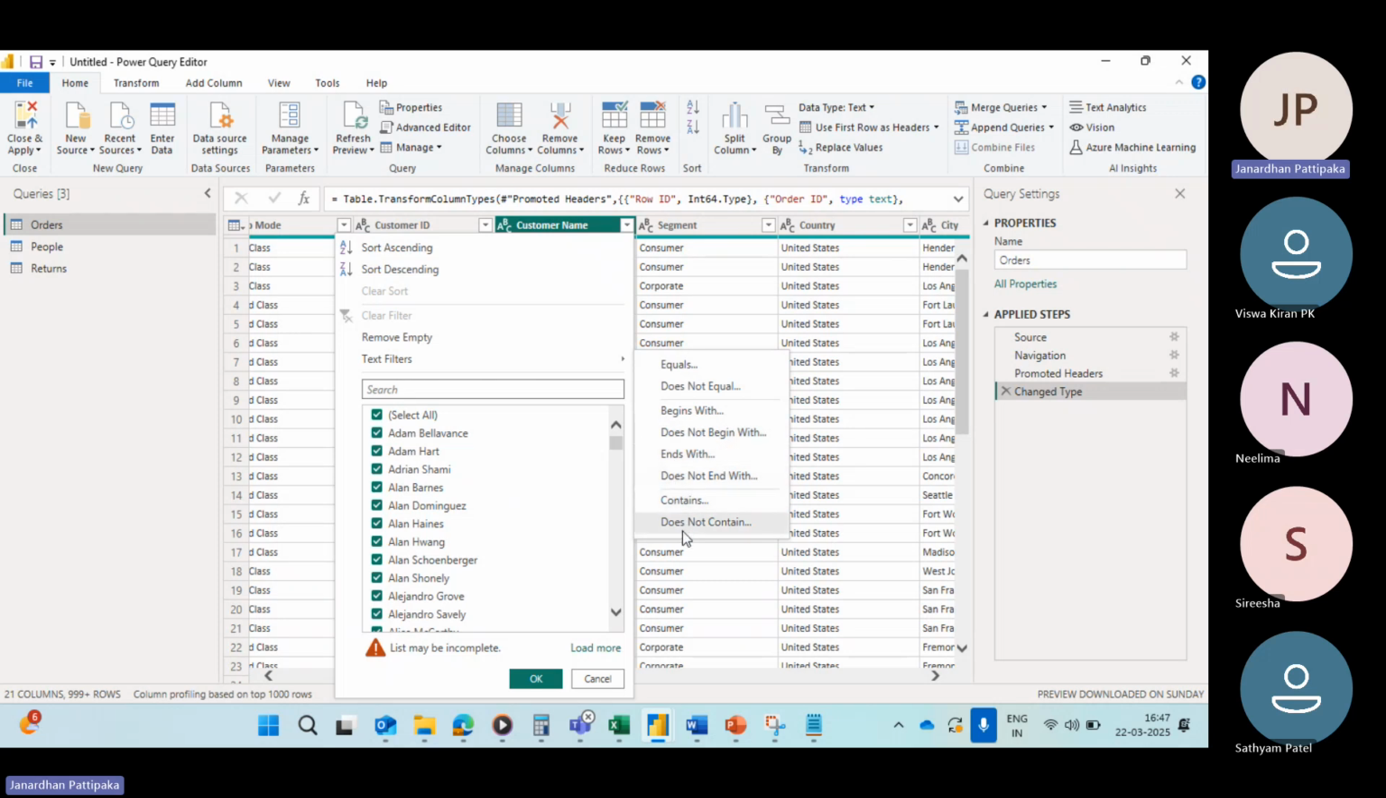So interviewers will ask, have you worked on text filters? You can say, I have worked on the text filter. They will ask in how many ways you can filter in the text filter. You can say these are the options: equals to, does not equal to, begins with, does not begin with, ends with, does not end with, contains and does not contain. These are the options that are available. In this way, you can filter, and you can give any one example.